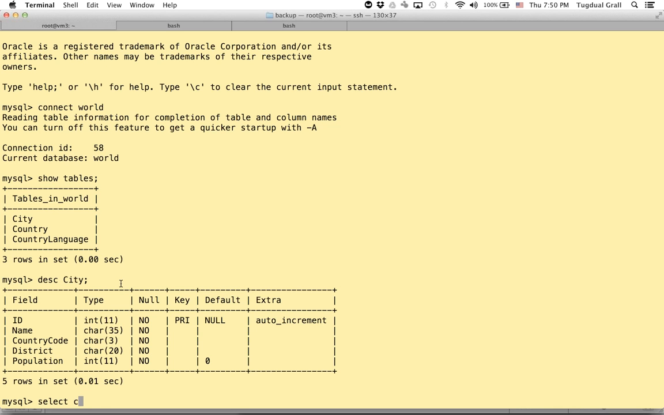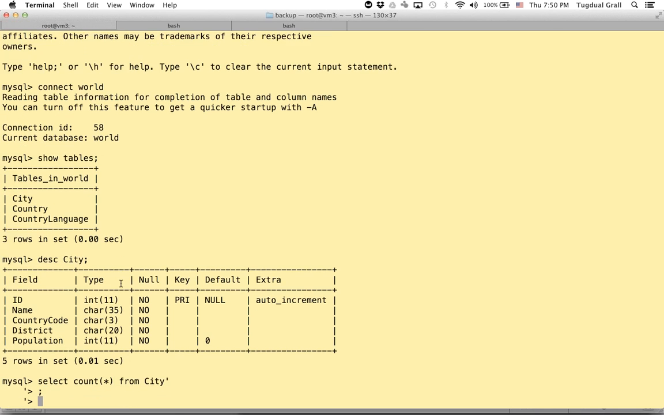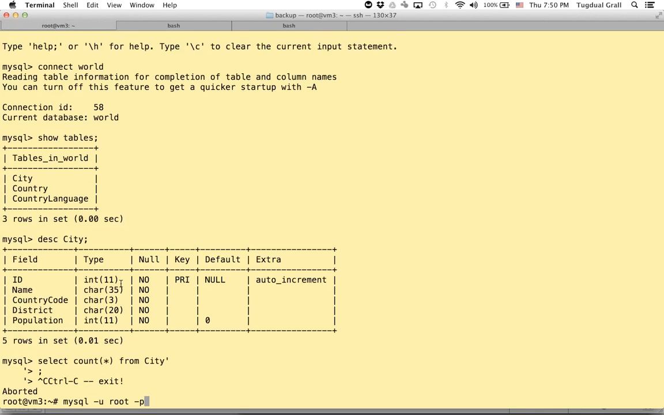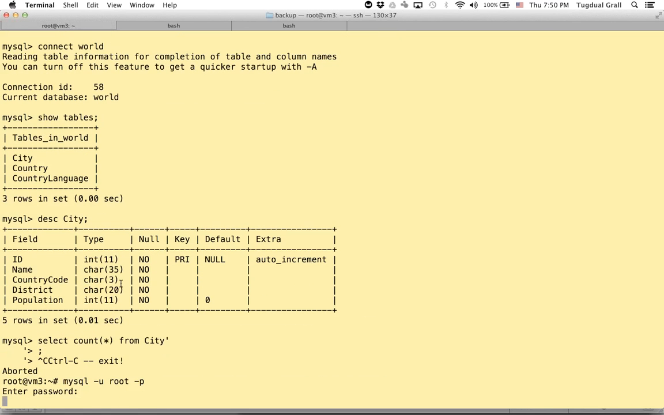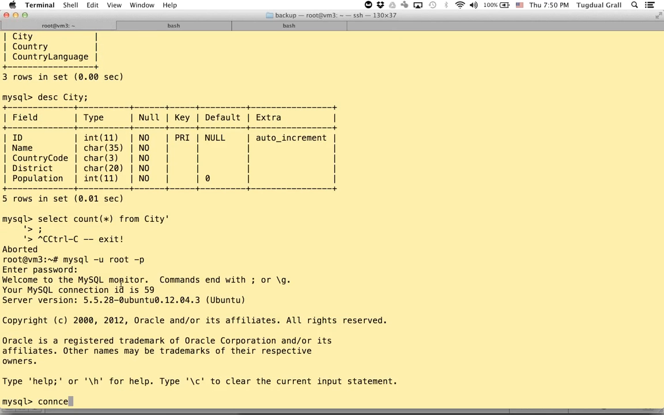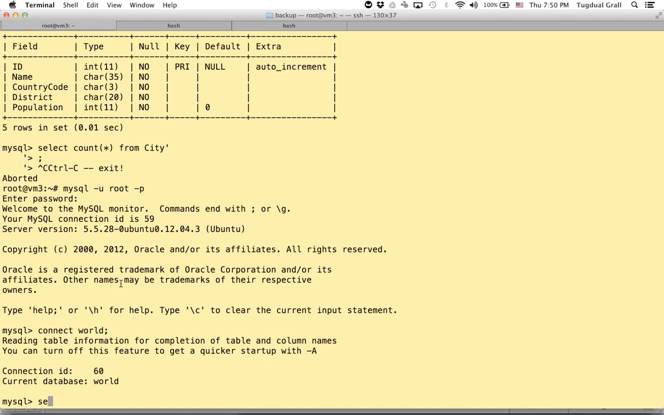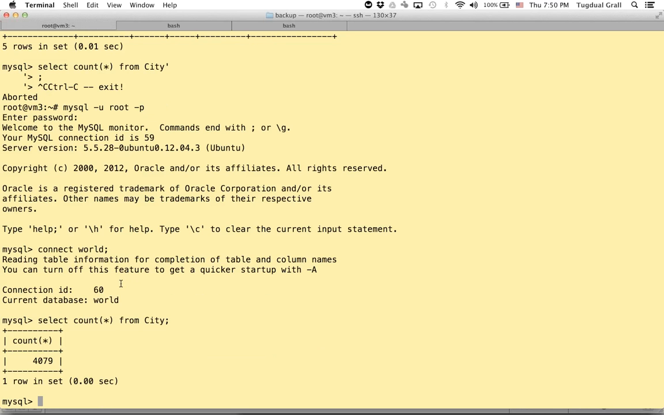And if I count the number of records from the city table in the world database, I have a little more than 4,000 rows.